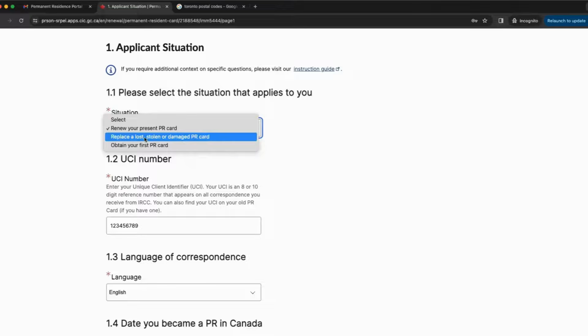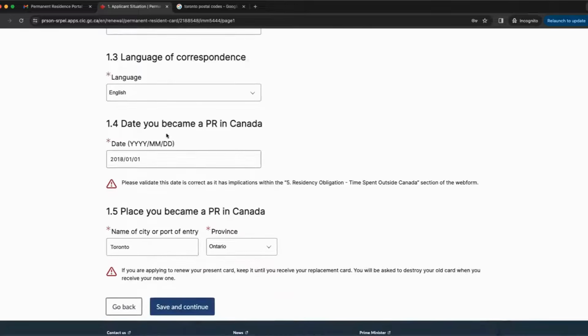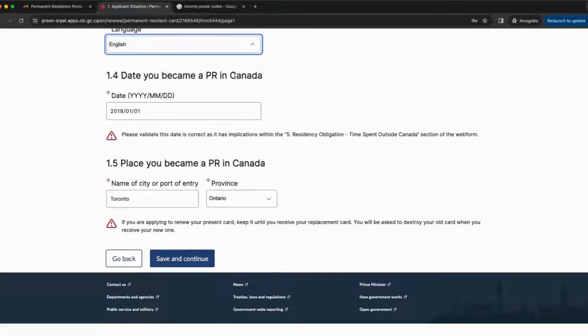Assuming you're not doing any of these, I'm just going to do a very simple one, renew your PR card. And this will be a UCI number that will be on all your immigration papers, COPR, PR card and all that. So that should be a number. In the language of correspondence, obviously, English or French, whatever you have, it's easy to select. And then the date you became PR in Canada. This will be right behind your PR card. Very easy to find, or also on your COPR, confirmation of permanent residence paper. So pick that from there and put it in there.